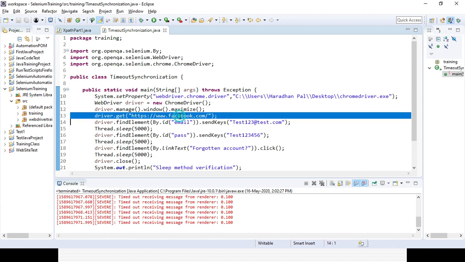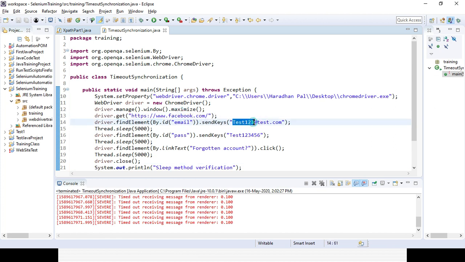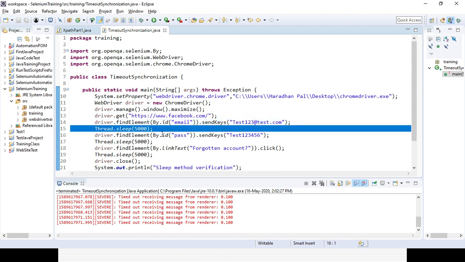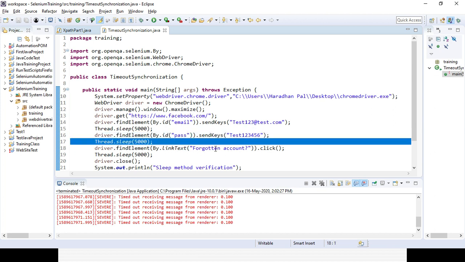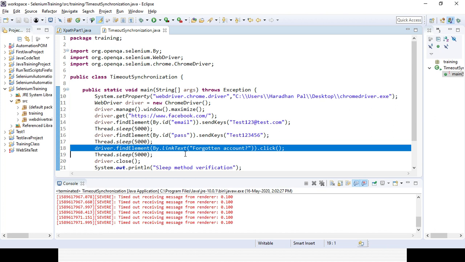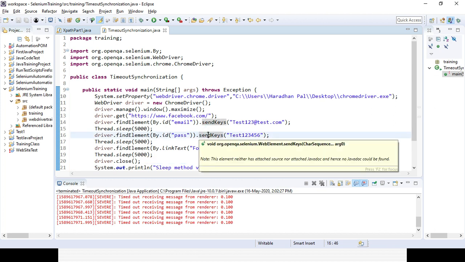So I am opening the Facebook page. After that, I am entering the value in the email field, which is test123. After that, it will wait for 5 seconds. Again it will identify the password field and give the keys. After that, it will wait for 5 seconds, then click the forgotten account link, wait for 5 seconds, then close. So each and every step you can visualize. That is the reason we can use thread.sleep.